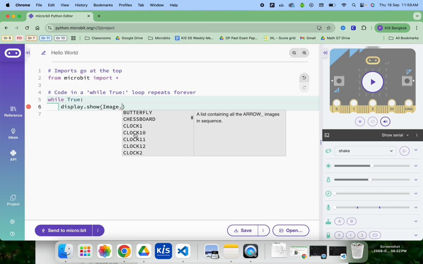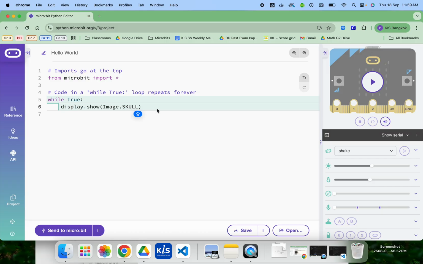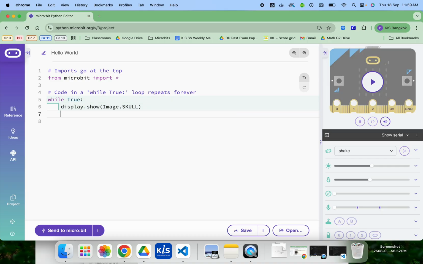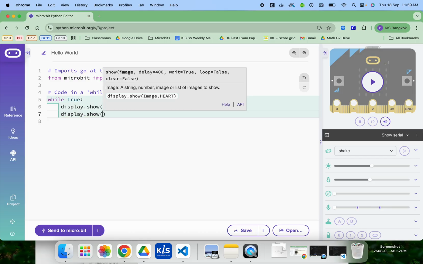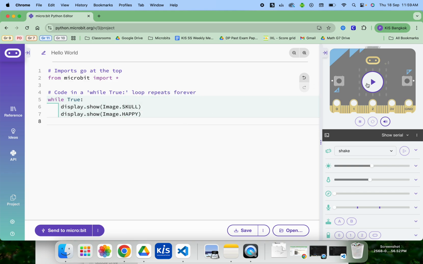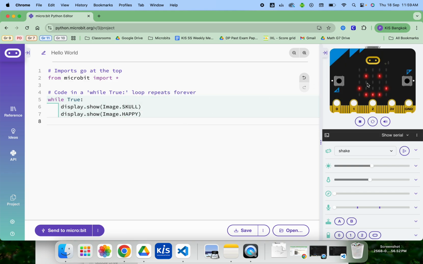The first one I'm going to do is a skull, so I can just type SK, and then you can see skull image. If I was to run that, you can see that while true, it's going to display image skull. If I want to display the skull and then a happy face, I could try something like this. But if you look at it, you'll notice that it's only displaying the picture of the happy face, and it's never actually displaying the picture of the skull.